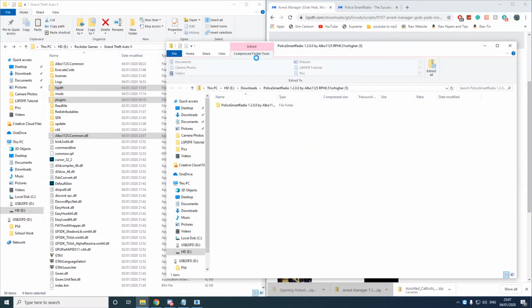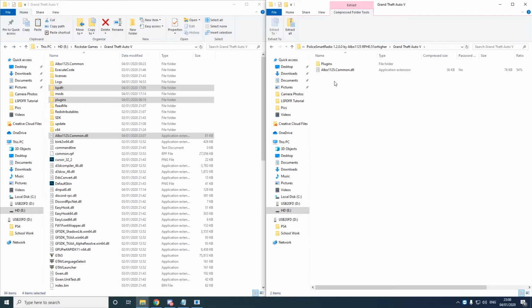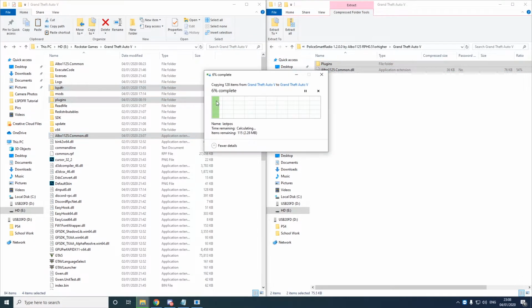Now get up Police Smart Radio, jump in here, double tap, Grand Theft Auto 5, Plugins and Albo 1125 Common. Drag, drop, wait for it all to be transferred over. 106, because I've already got one. Most of them are audio files, by the way. So hit Replace Files in Destination.